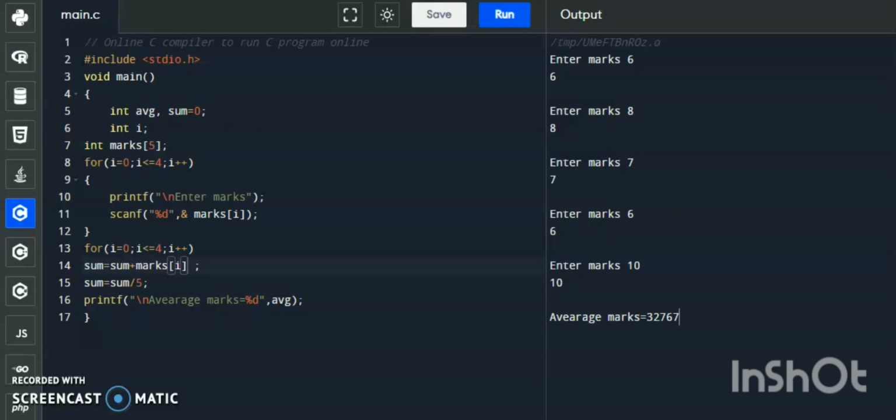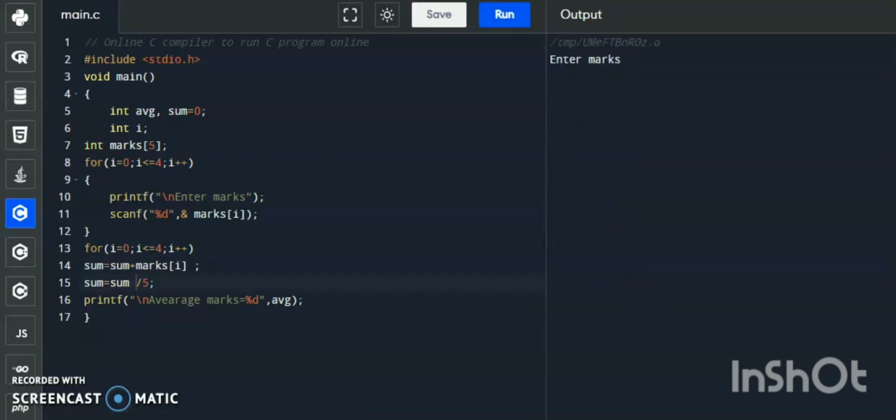So sum equals sum plus marks[i]. Okay, so this is one example that you can use to find out the average of the 5 students. But it is helpful if, suppose the total number of students is 30. Okay, if the total is 30 students, you can easily find out for 30 students.